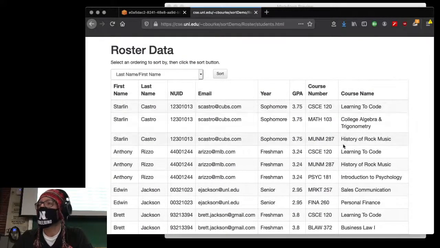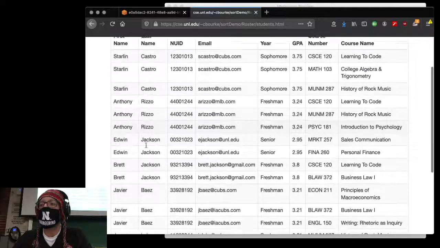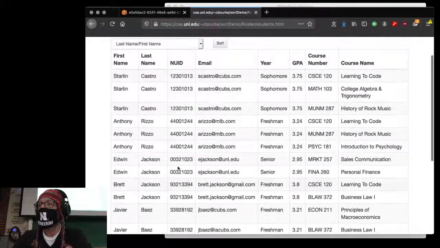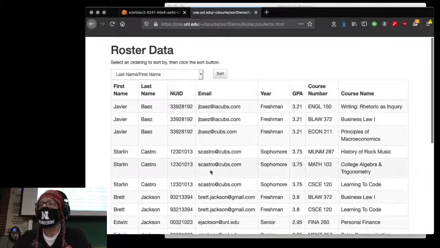So Starlin Castro here is enrolled in 3 different courses. He has the same GPA, of course, and he's a sophomore, so there's repeated information here. He's got the same email associated with each of those courses, the same NUID, etc. So let's sort by last name, then first name. Baez would come first, then Castro, et cetera. Let's just go ahead and sort it.